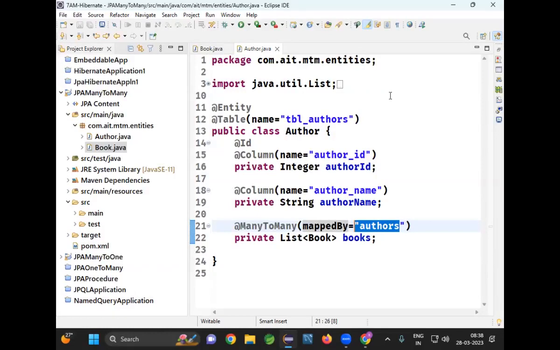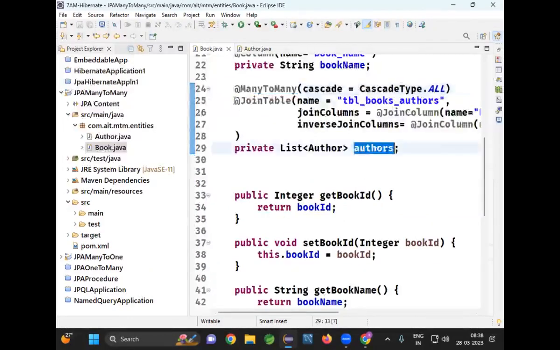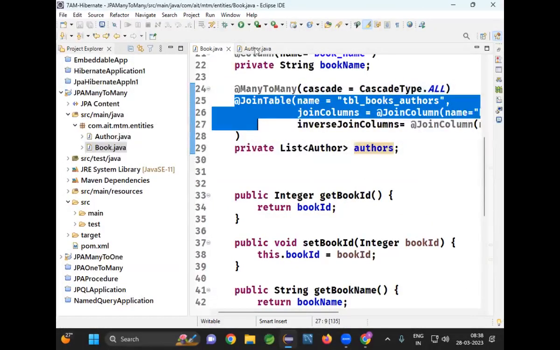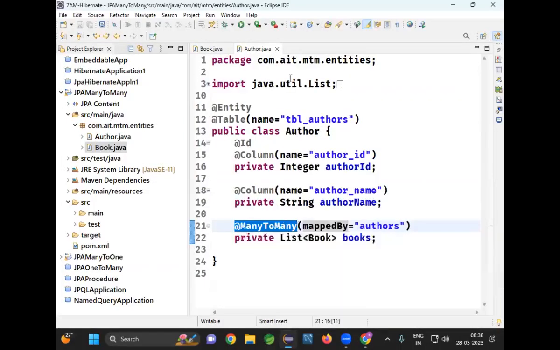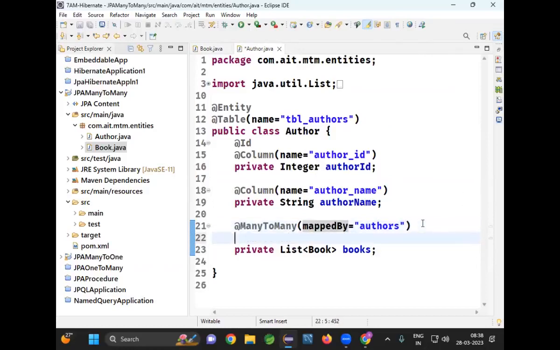Unidirectional, bidirectional. Currently I want to make it bidirectional. So which element do I have to use to make it bidirectional? Mapped by. Again, don't write the join table annotation, because this many to many will get all the join table information from this field. What's the field name? Authors. This authors field also contains join table information, right? So this many to many will get all the join table data from authors. So don't write the join table annotation again. This is not required.